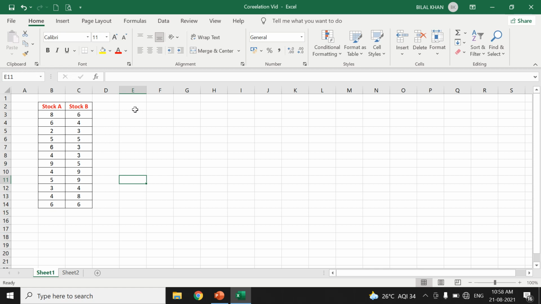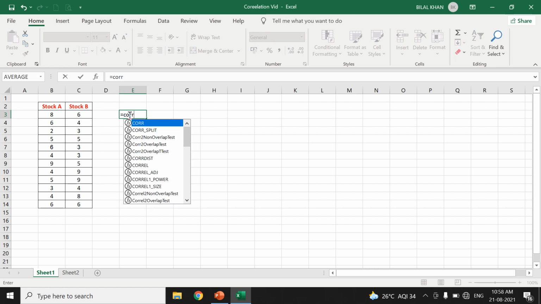So in order to compute the correlation, we can use the function, and we'll just use a reference cell. We'll write equal to, and then we will write CORR, and you can see the first option that comes is CORR, but we are not interested in that. That's something else. We are interested in CORREL. This is correlation, which returns the correlation coefficient between two data sets.